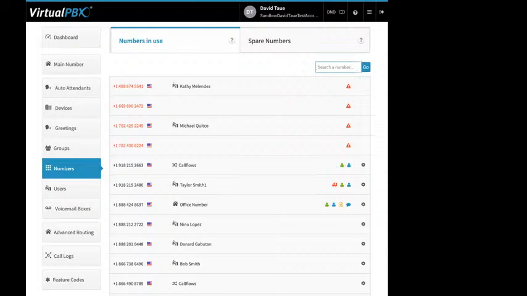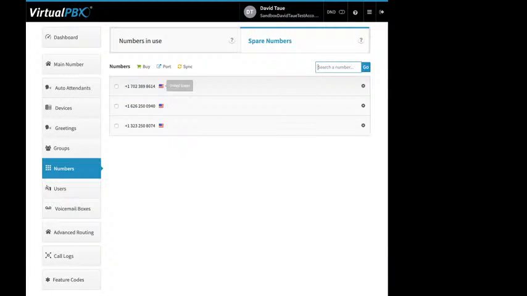All right, numbers. So this shows the numbers in use and where they're going. You've got the little gear icon next to each of the numbers to do the caller ID, E911, and prepend. Spare numbers are numbers I'm not currently using.